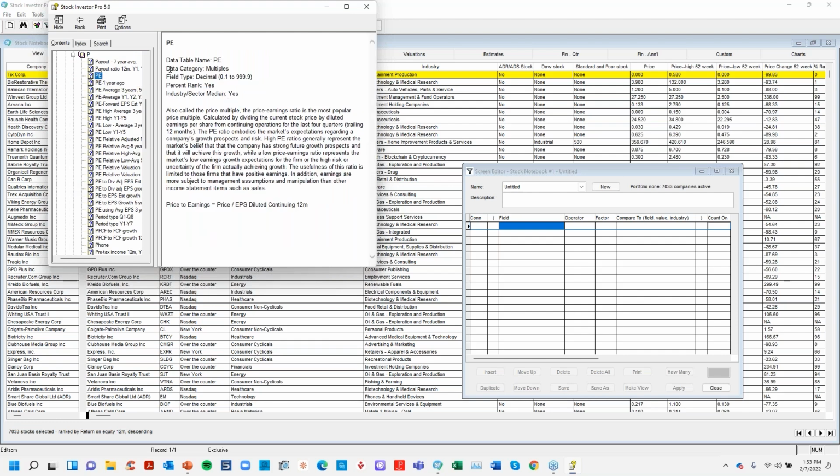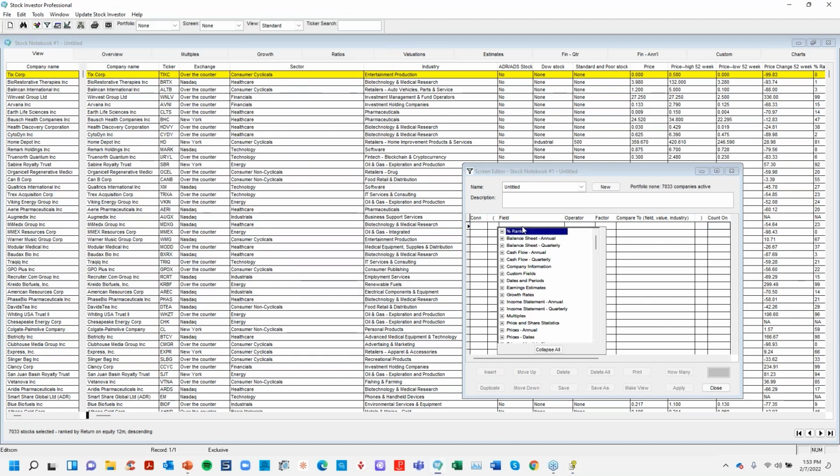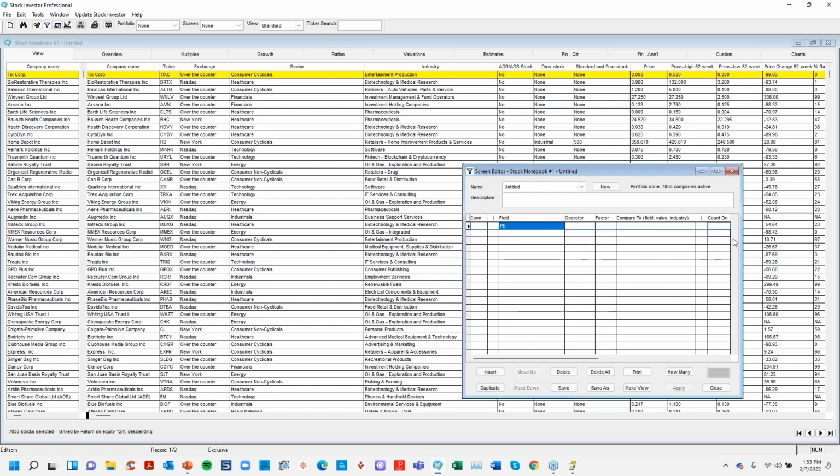So PE ratio. When you look at the field definition for all of the fields in Stock Investor Pro, one of the elements that you see here is data category. And here we can see that PE is in the multiples data category. So I'm going to come back to the screen editor. Got my field picker here. I'm going to go to multiples and screen on PE. So starting to look at PE.